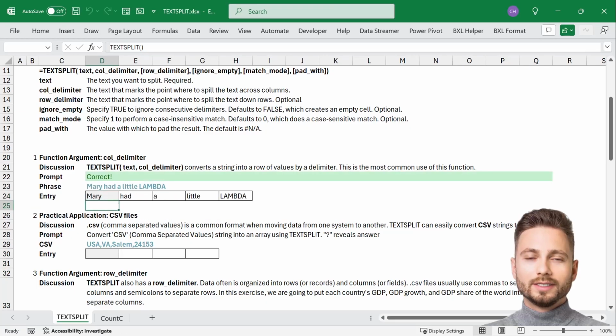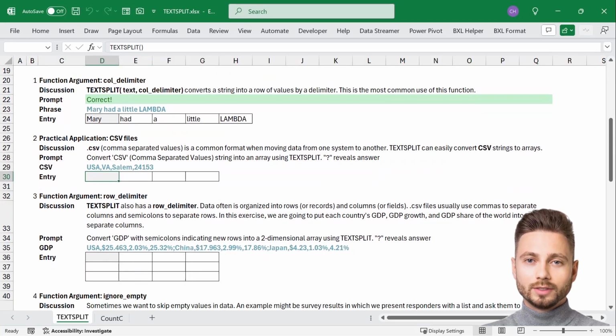We now know the basics of TEXTSPLIT, but there is more we can do with it. Data imported from external systems often comes in CSV format. Use TEXTSPLIT with a comma as the delimiter to extract individual values from CSV.